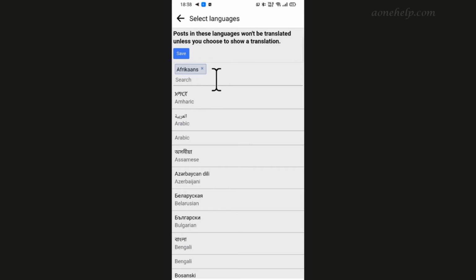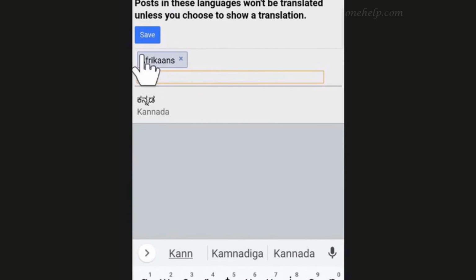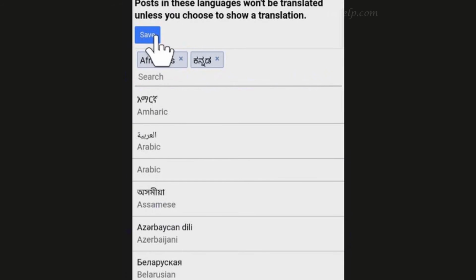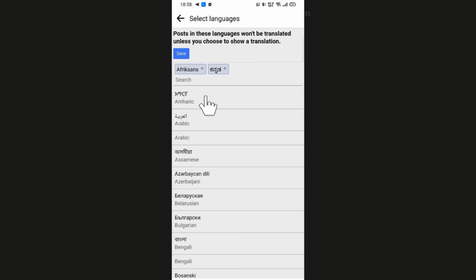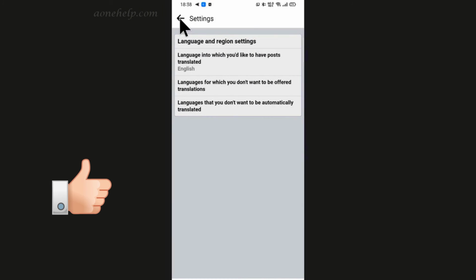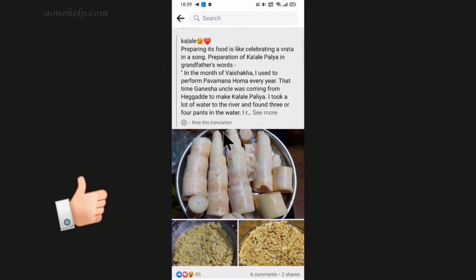Last option is to choose the language for which we do not need automatic translation. Let's select Kannada. Let's save it. You can choose multiple language options here. Now, all Kannada posts will appear only in Kannada. However, we will have the translation option at the bottom of every post, which we can use in case we wish to translate. Still the posts are coming in English.